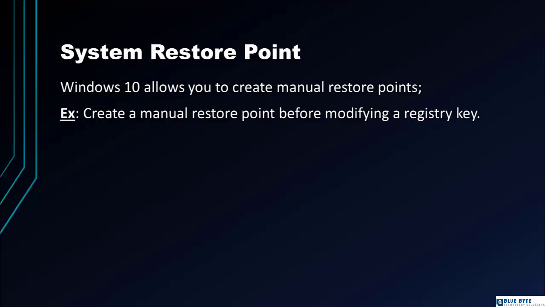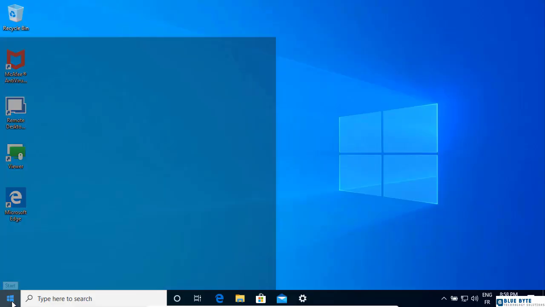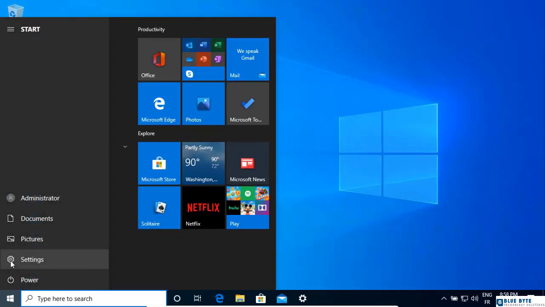Besides creating a restore point automatically, Windows 10 allows you to create manual restore points. This is useful when you want to make changes to the system that can lead to some issues, like, for example, modifying registry keys. To create a restore point, open the Windows settings.